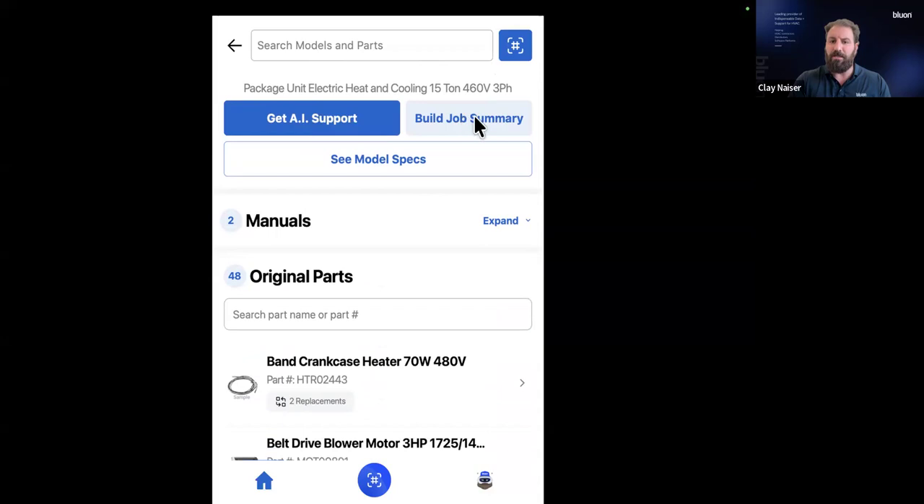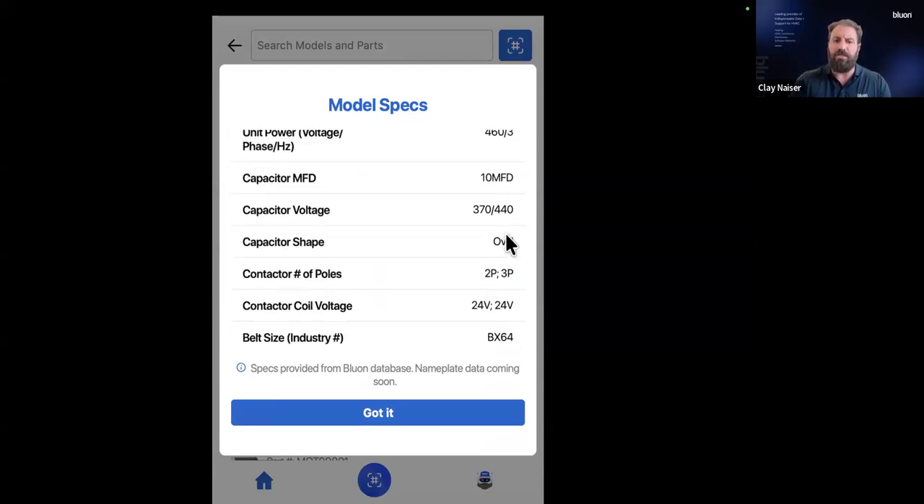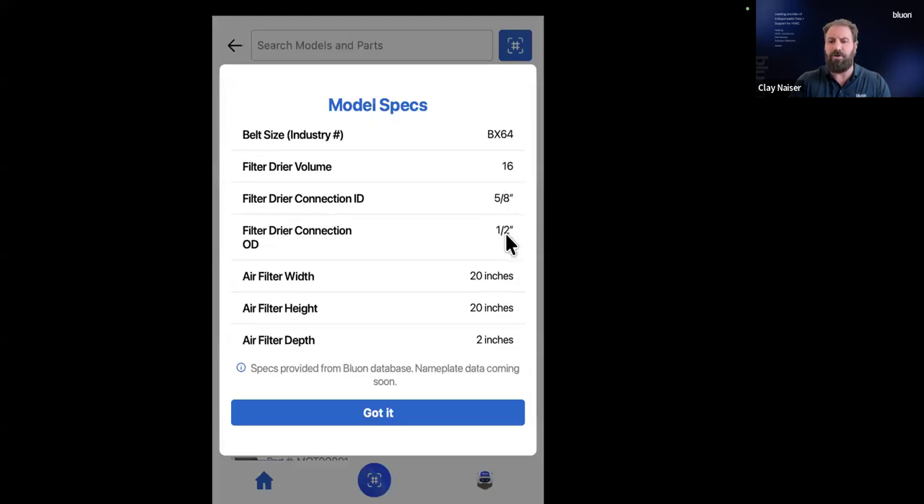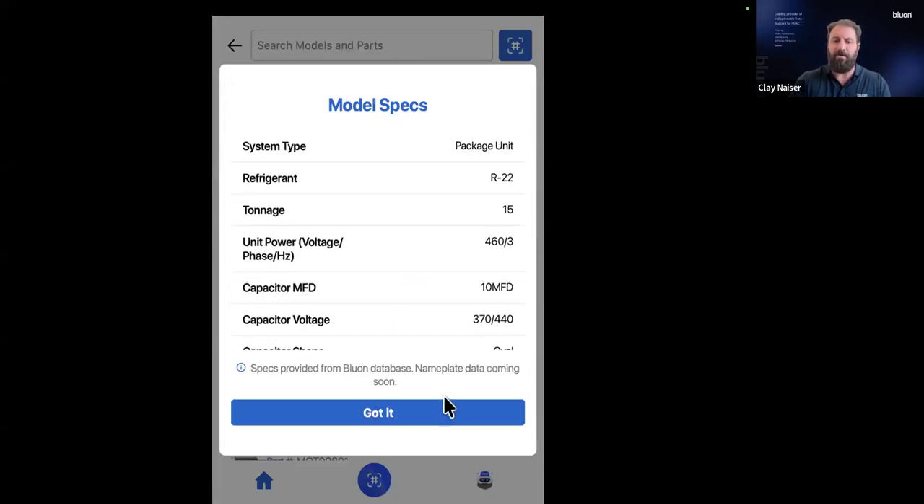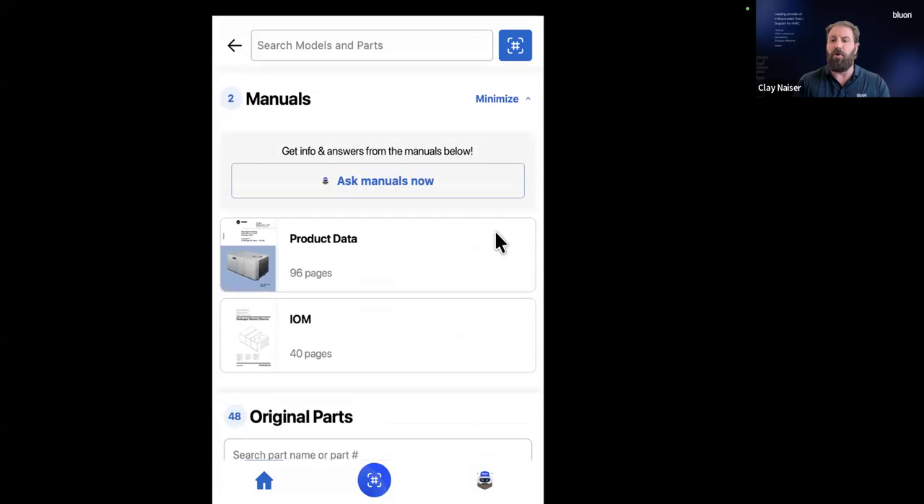AI support, Master Mechanic. You're going to have another job summary function here, which we'll dive into. Extended model specs. These are the OEM specs outside of that nameplate where we pair within our system: refrigerant, tonnage, capacitor, belt size, filter dryer information, everything laid out there. Obviously great for service, PM work, sales teams, you name it. Below there, you're going to see manuals. So a full OEM manual list here, product data, IOMs, everything laid out, detailed very nicely. Now our techs aren't going to Google, going to manual libraries, burning time trying to find a wiring diagram. Everything is right in front of them.